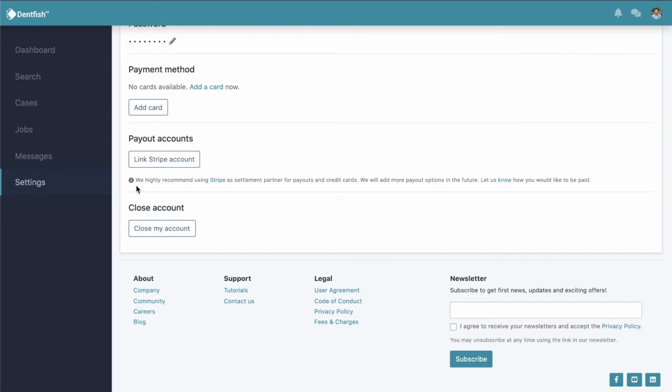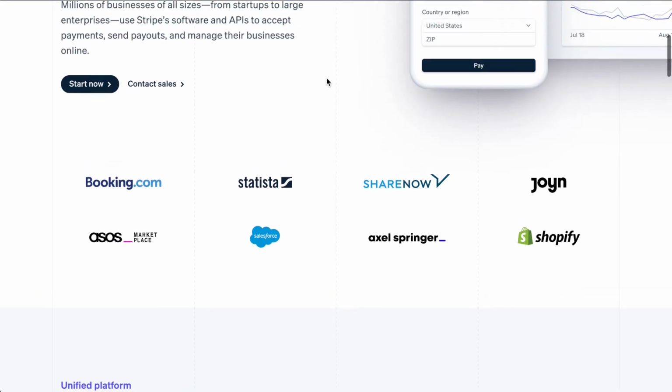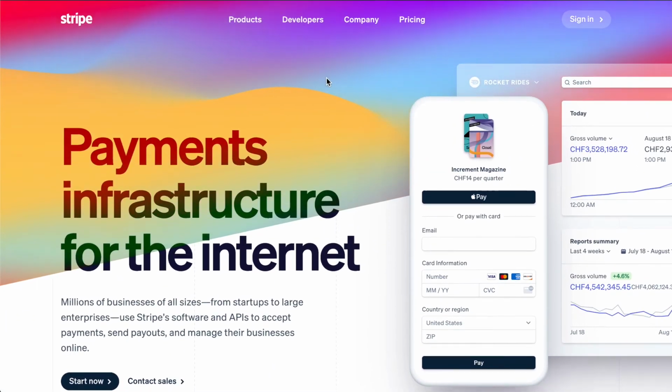Now let me also really briefly talk about Stripe. Stripe is our main settlement partner when it comes to payouts and also for payments. So what or who is Stripe? Let me take you real quick to the Stripe website to explain to you. This is the Stripe website, and that's a company that is processing payments on the internet.